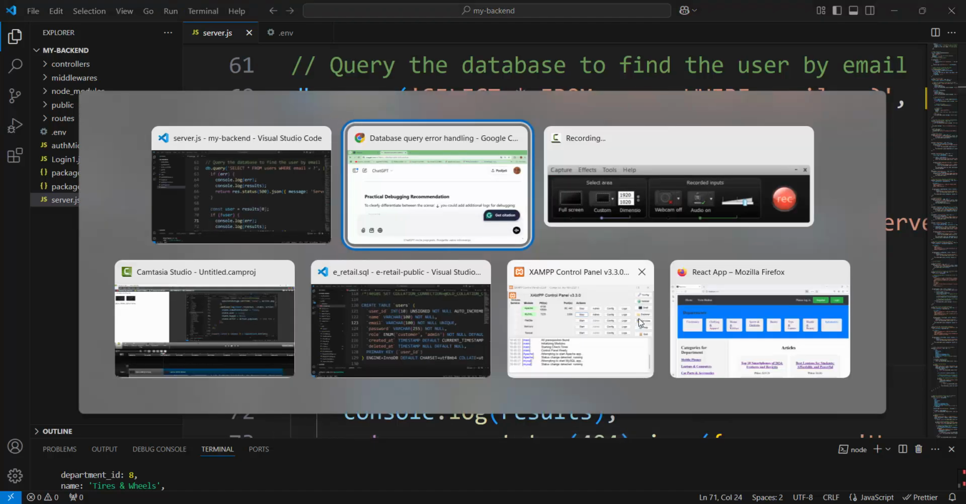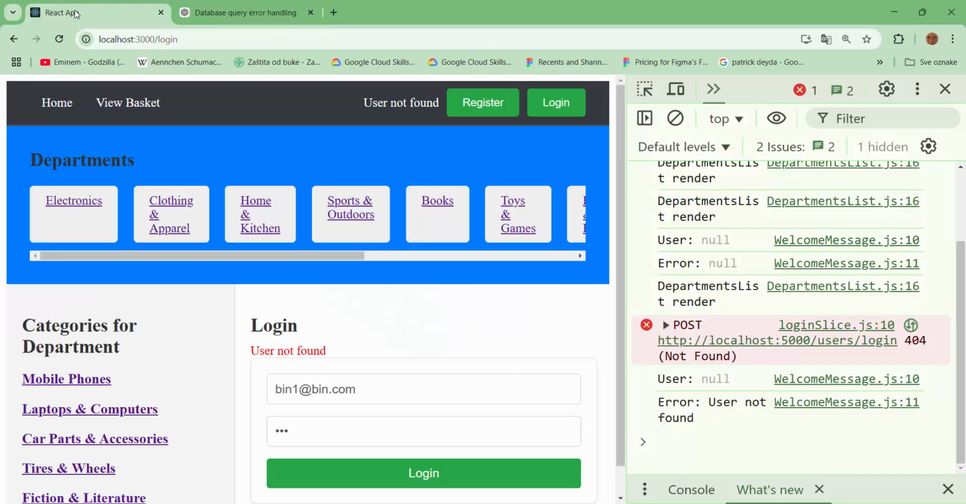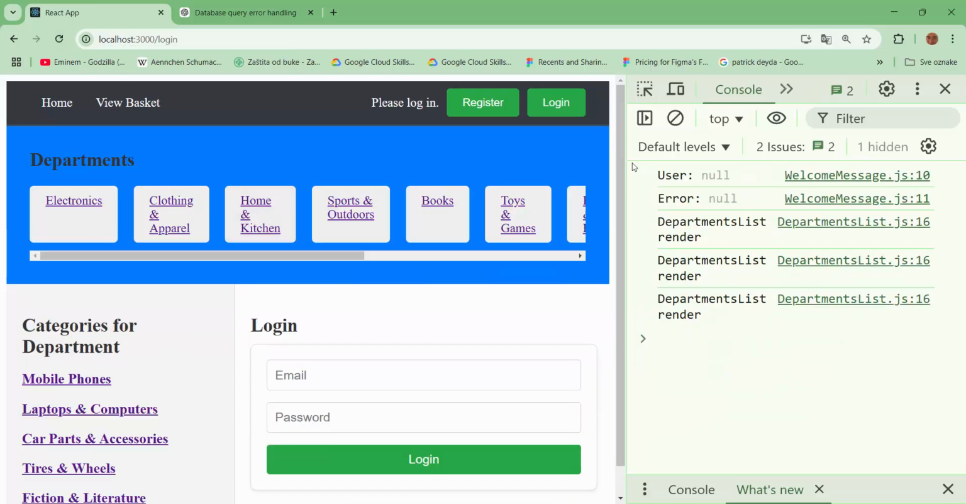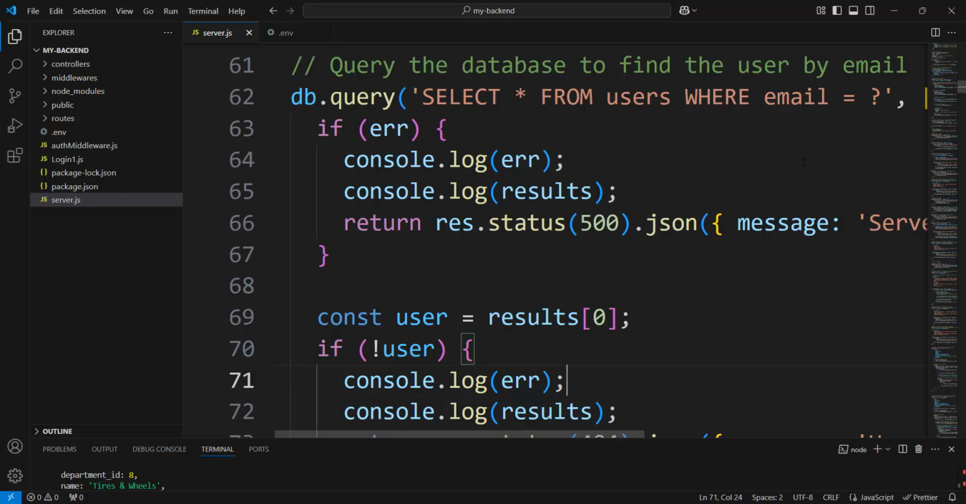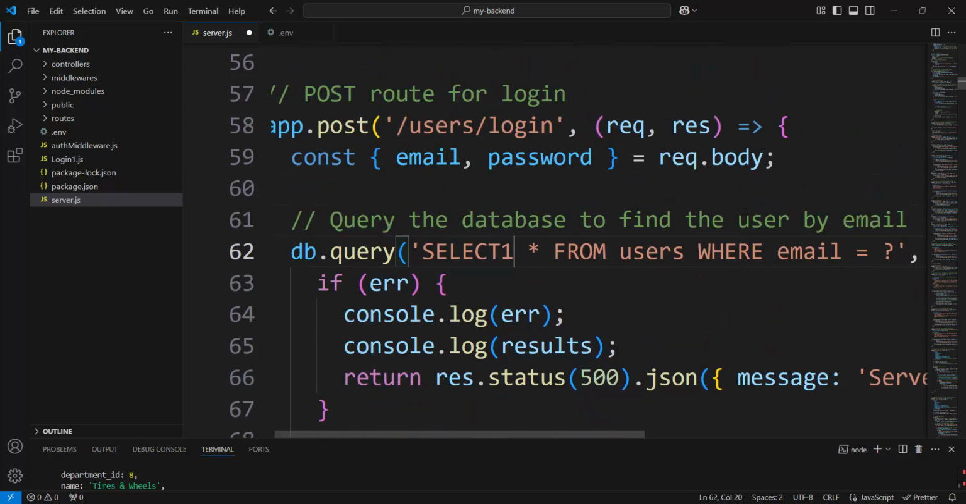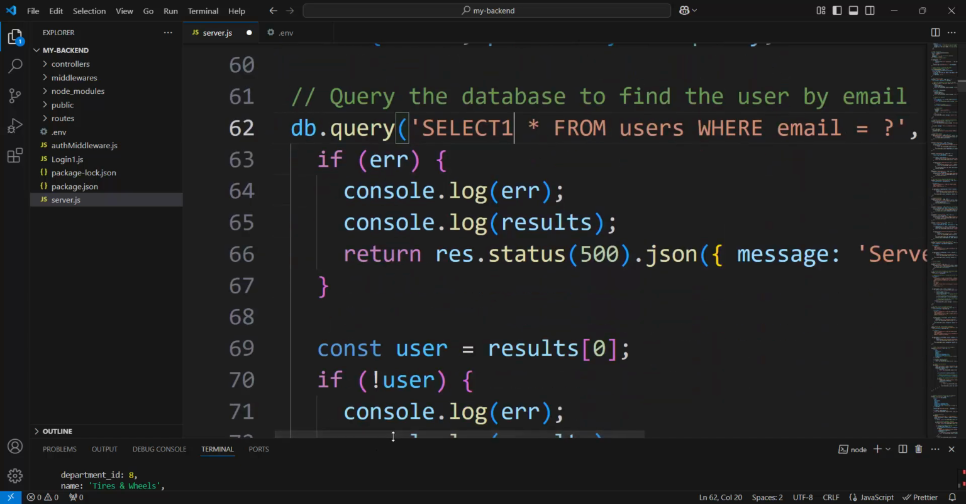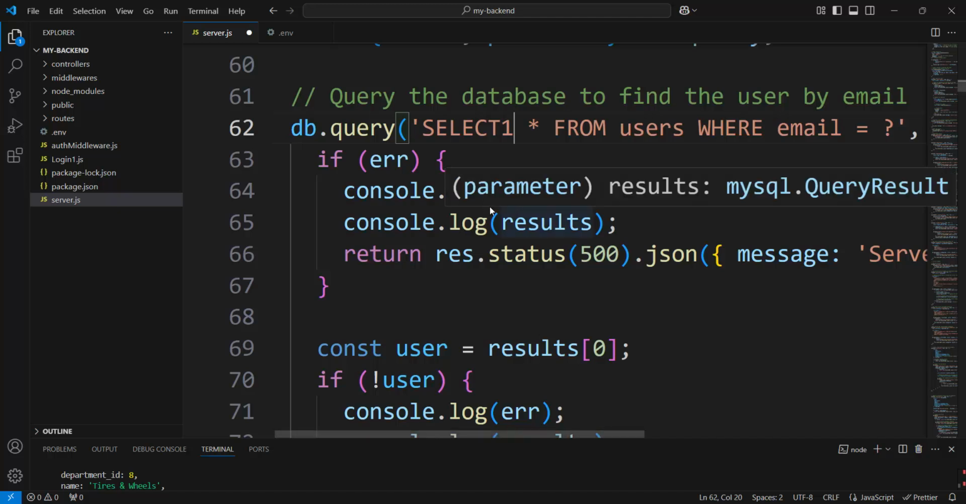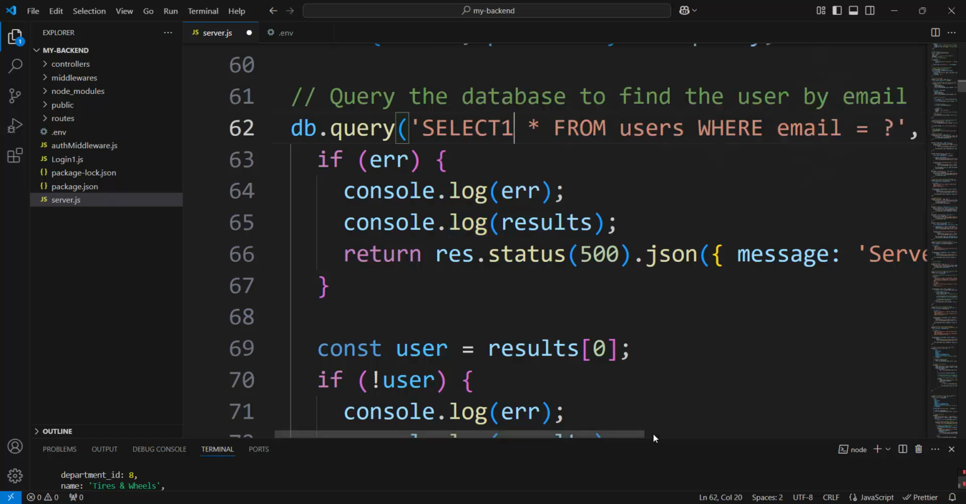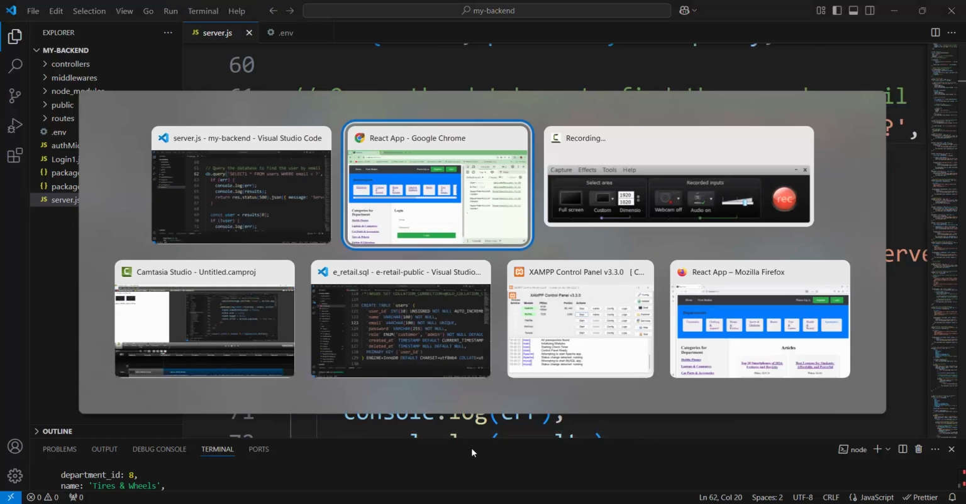Okay, I'm going to refresh this situation and create an error, select one, for example. Now I write a correct email, it is not, but a wrong error, and to see what would be in error and what would be in result.